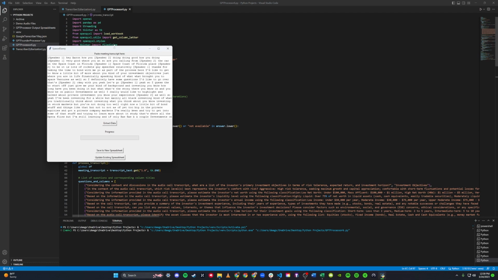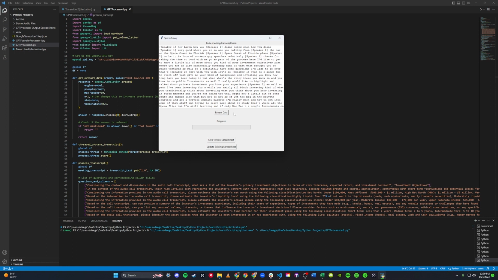paste in our transcript. Then the power of GPT will be used to analyze this transcript for 26 different data points. Now what this does is it uses individual prompts per data point to use the natural language recognition model to pull out things like estimated net worth, investor risk level tolerance, and many other data points. As you can see, there's a progress bar that shows us the status of the requests to the GPT API.